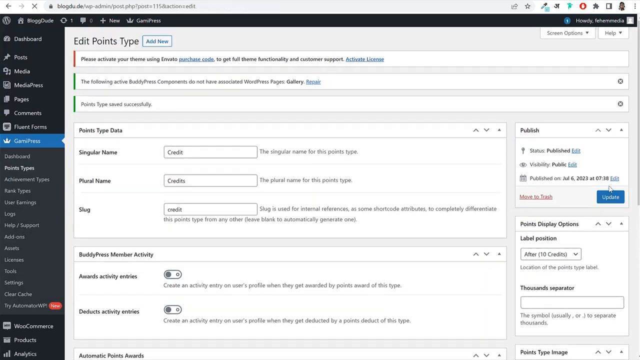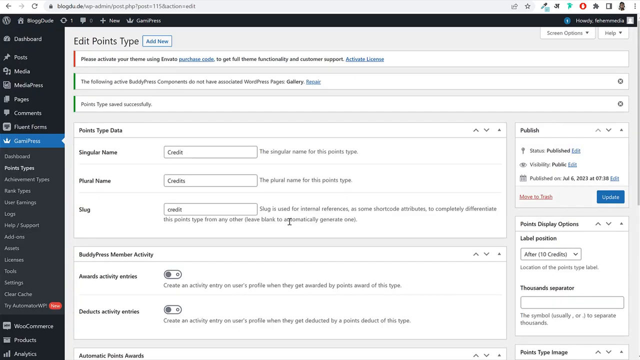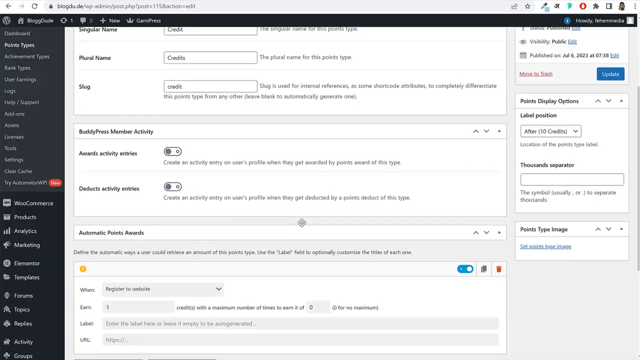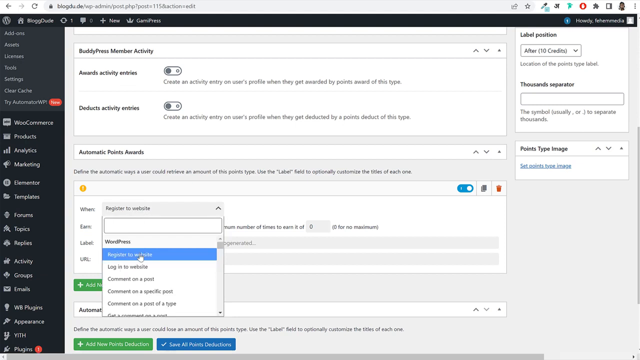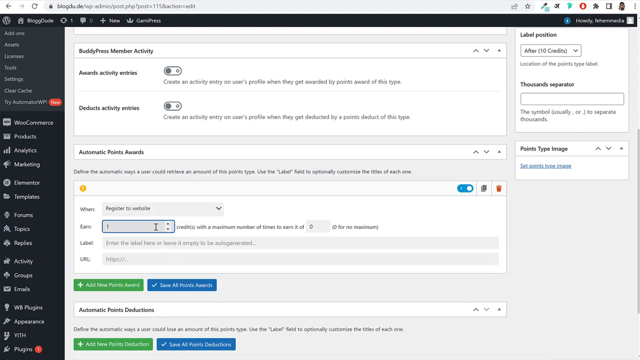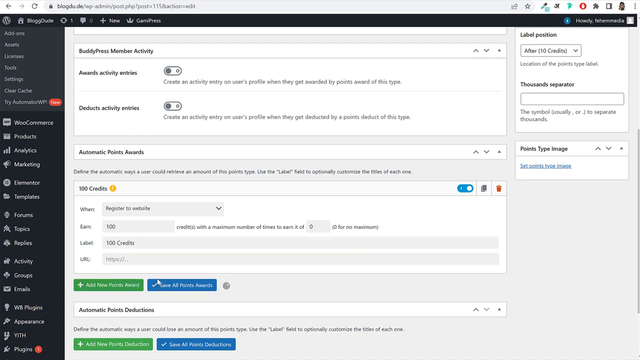Publish this. Now let's click on add new point reward. Now you have to set how many points or how many credits a person gets for doing certain things. For example, when a person registers on your website for the first time, they can maybe earn 100 credits. So you can select register to website and type in 100. Under label, you can type in 100 credits for registering on the website. Then click on add new.